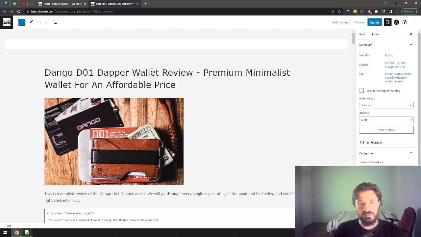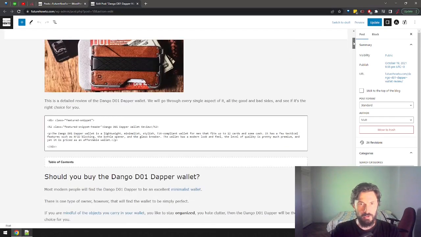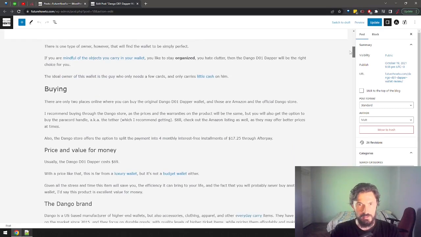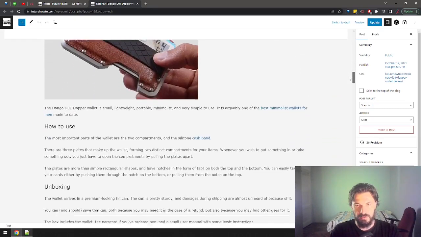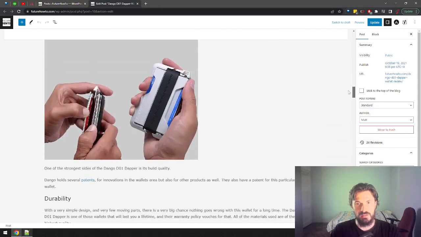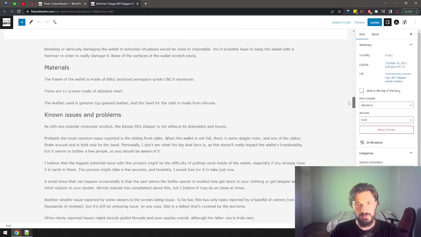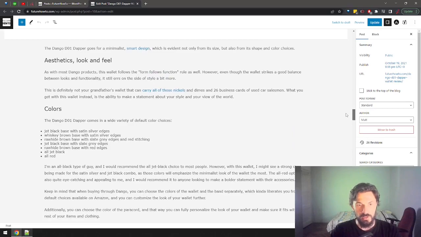For the purposes of this tutorial, we will be looking at one of my blogs. The topic is wallets, minimalist wallets. There are several ways to obtain photos. Currently, we're looking at a product review. This is one of the more common posts you will write, so we're gonna take a look at how we're gonna do this here, but there's also different types of images that you will need for different types of blog posts, and we will cover those as well.